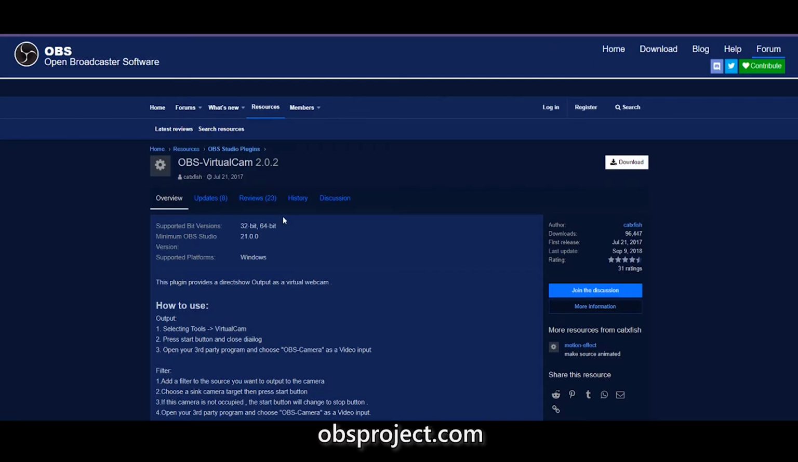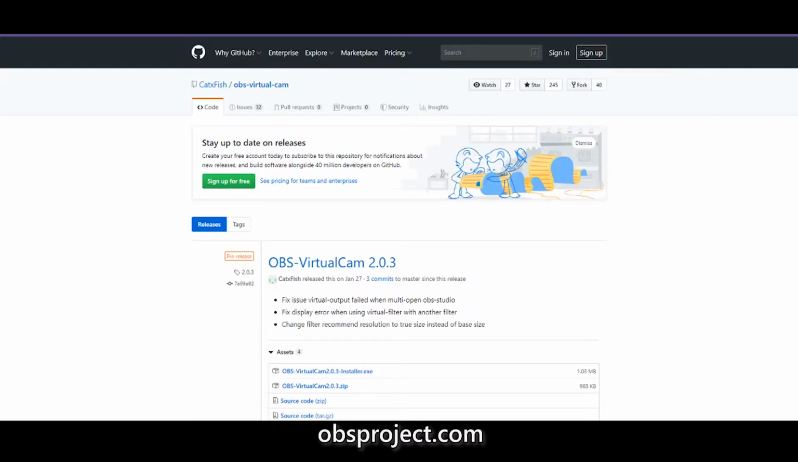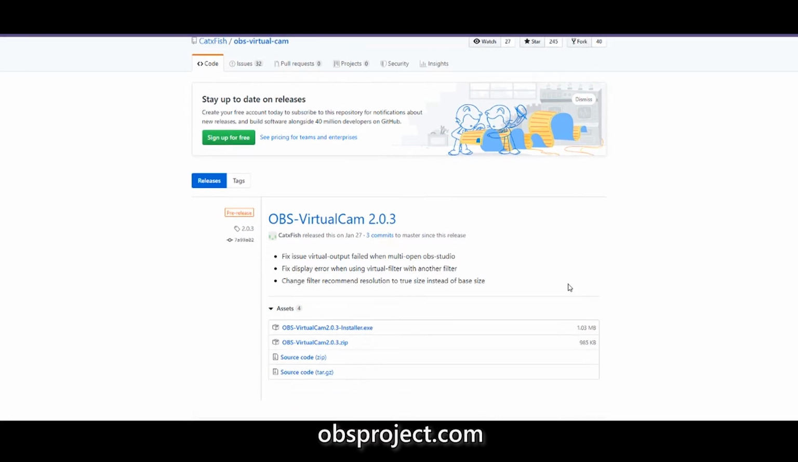Now you have a couple of options for downloading this plugin. The easiest way is to just go over here and click download. You will get a file that you just click on. It installs everything for you. However, that may not work for you, as it didn't work for me, so you might need to go to this link here, also in the description, the GitHub link, and download this zip file.